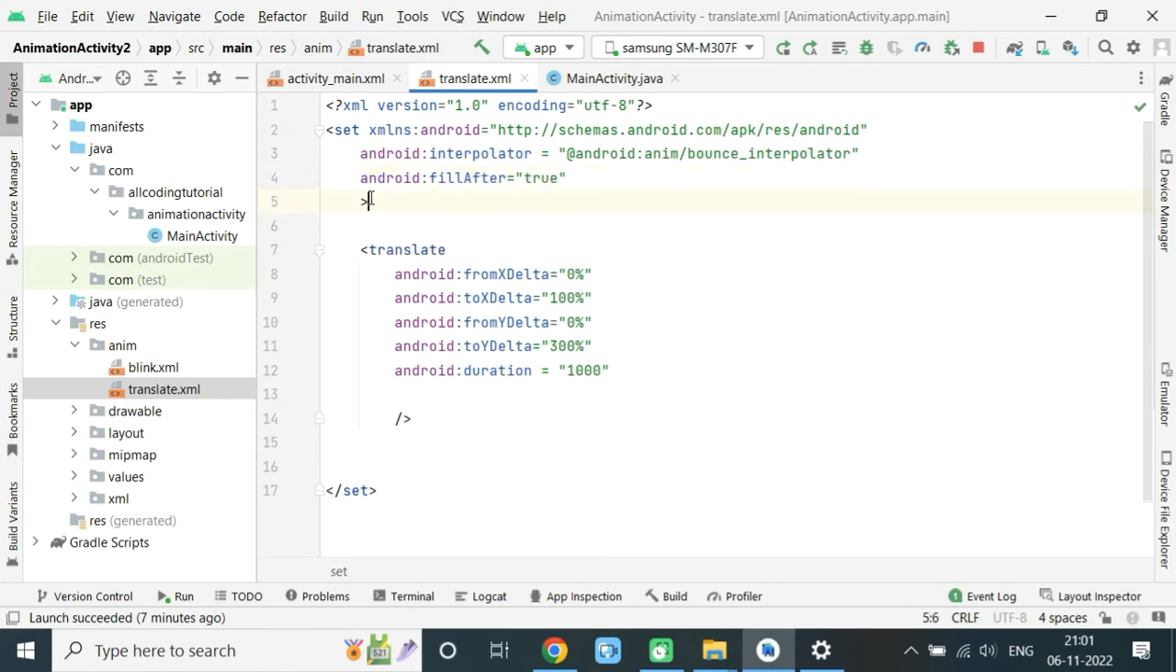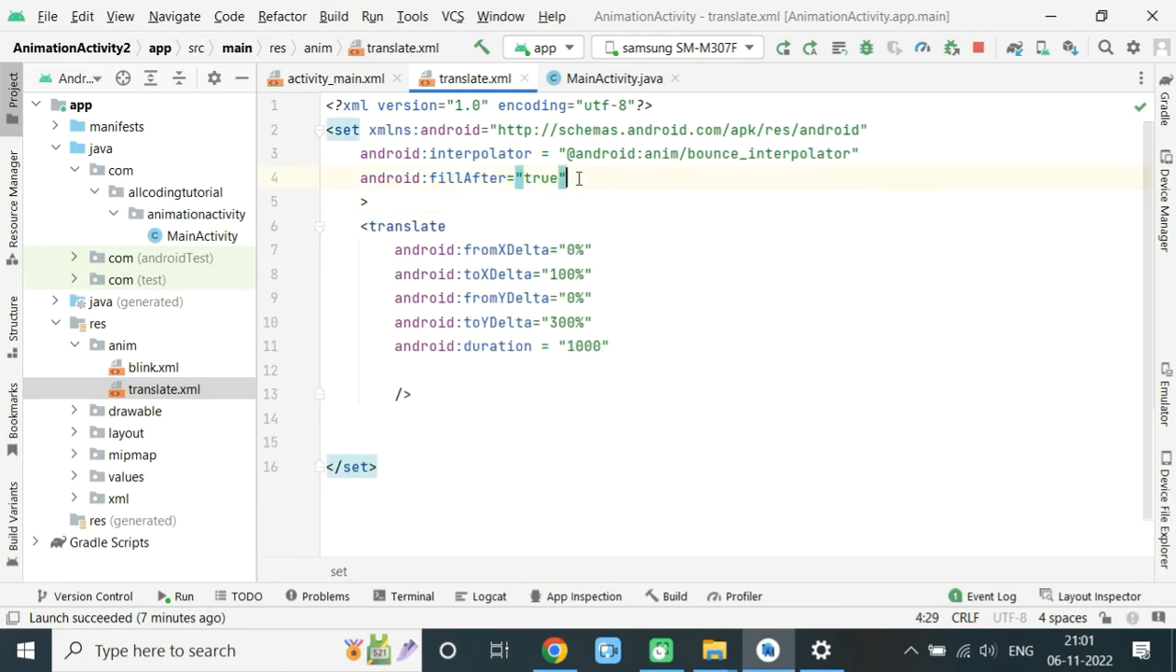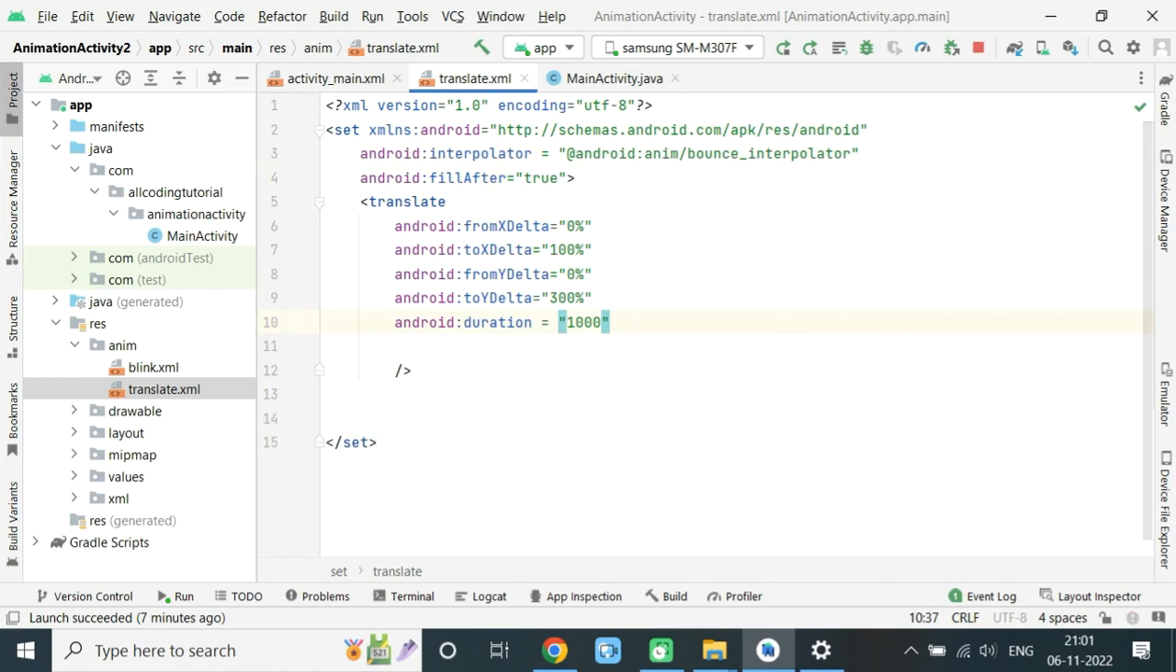So it doesn't come back. If you don't write fill after true, after the animation is done, it will reset to the original shape. But if you write it true, it will change its animation as per the code, and it will remain like that. So this is a bounce effect.